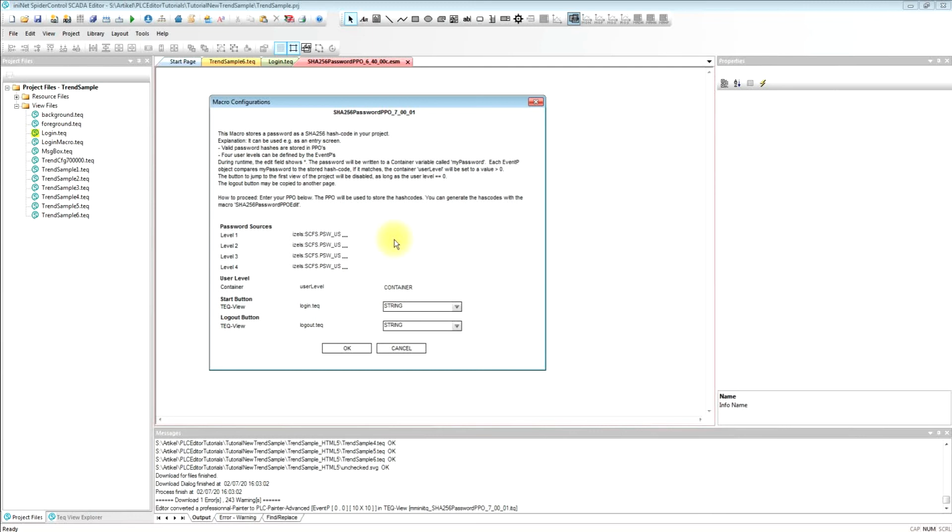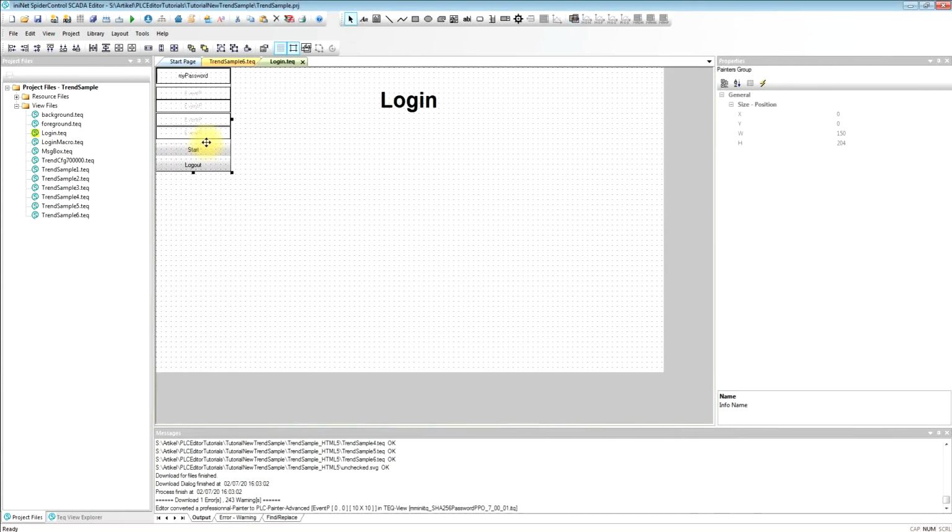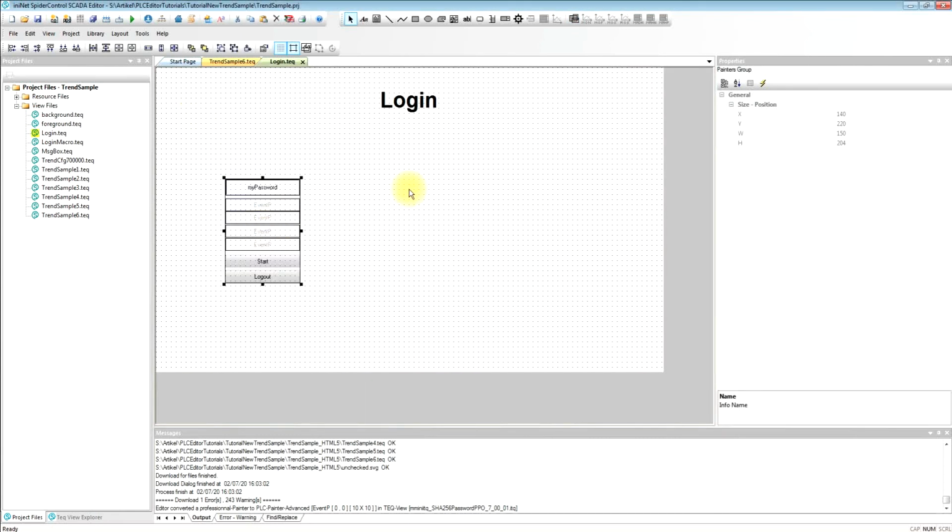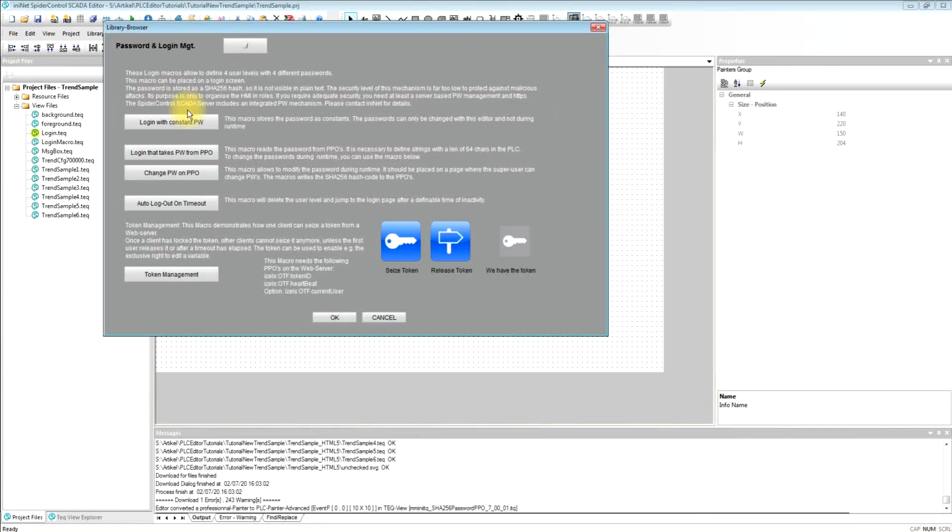Respectively, it will store the hash code inside the server, and we will also modify the same settings for the start page and for the logout option. Okay, now we need the second macro, which will enable us to change the passwords during runtime.